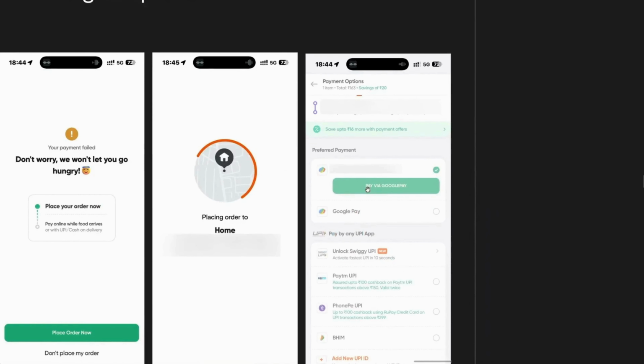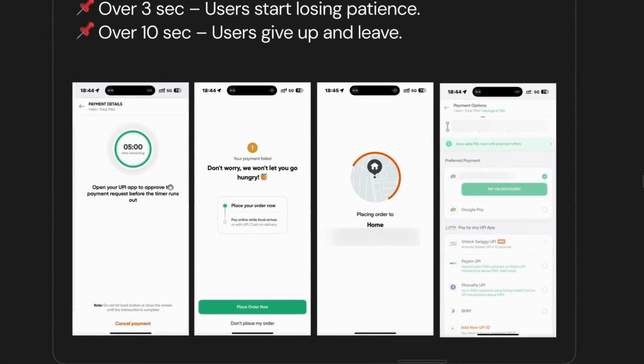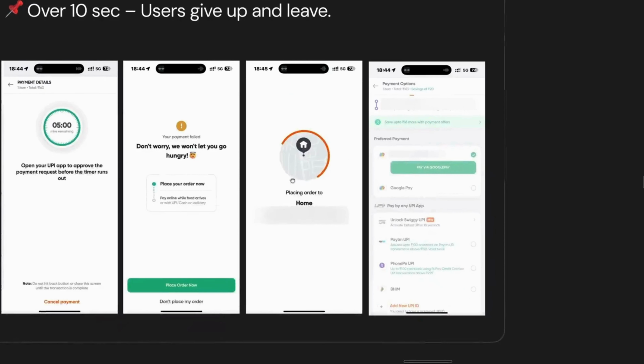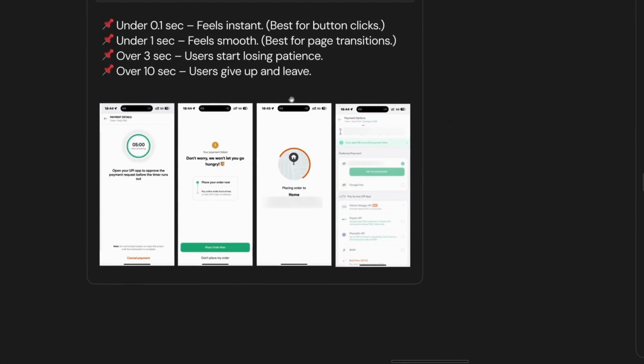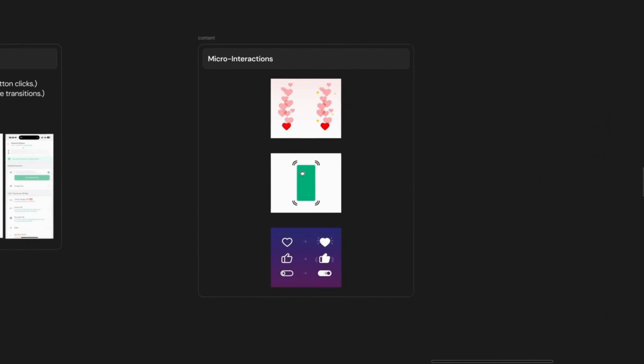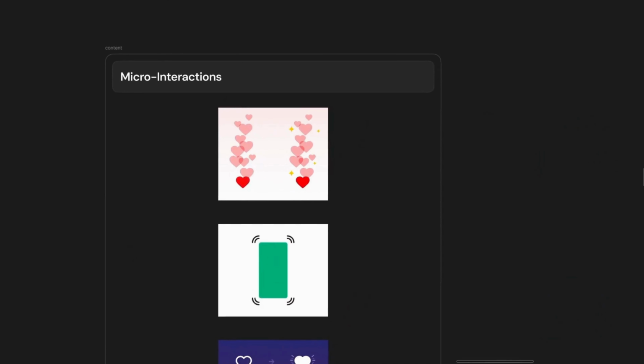If I click on payment, it takes some time to fetch the API, right? So they show a loader here. And same thing once I place an order, it'll tell me that it's placing the order. Wait a minute, bro. Okay. So yeah, that's how. And the last thing we have is micro interaction.